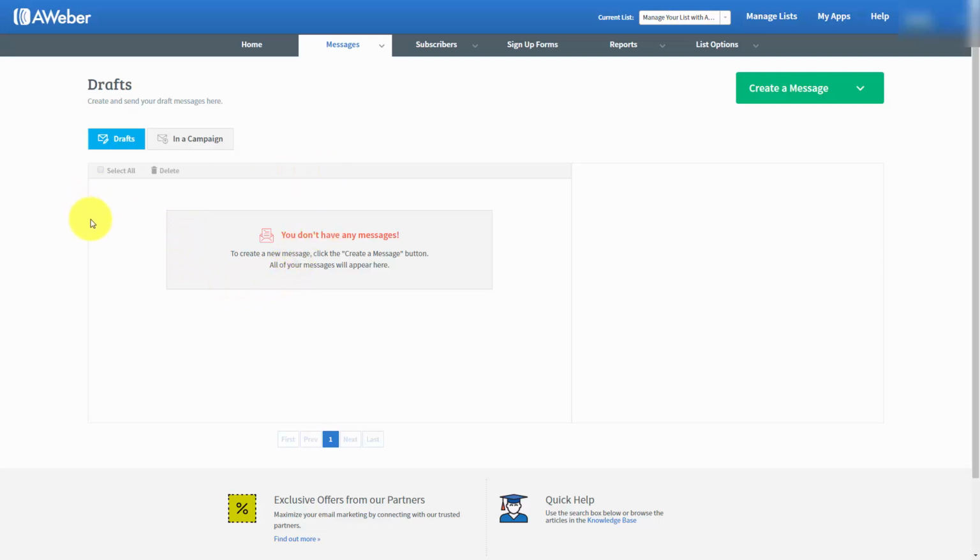So because Aweber auto-saves your email, you will be able to keep track of all of the emails that you are writing, and you will be able to have them in this area. Now, in order to get started writing an email, what you're going to do inside of the draft button is you're going to click Create a Message.